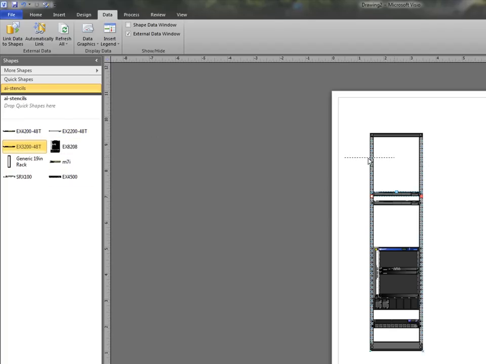And then an EX3200 as an edge. And an M7i as an edge. All right, so it's all in place now. Now we can link the data to the shapes.